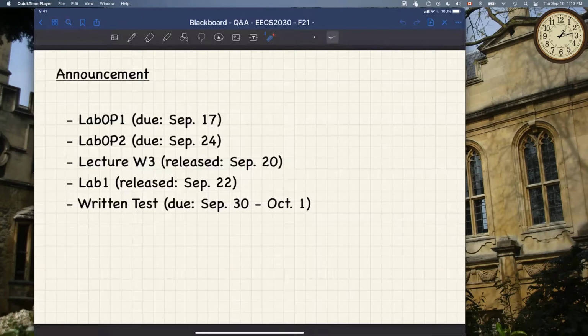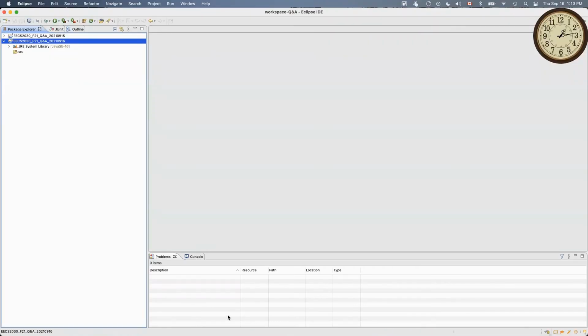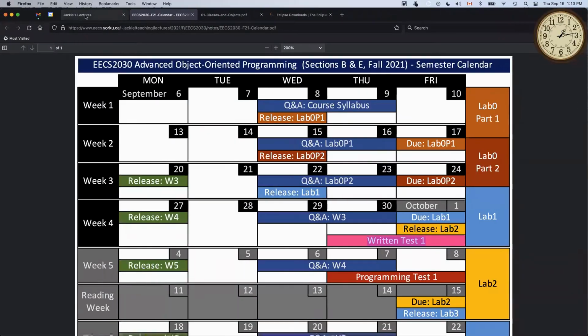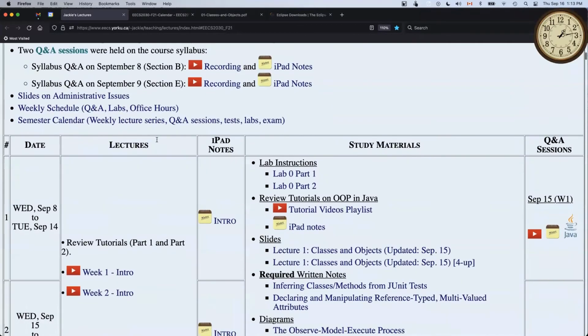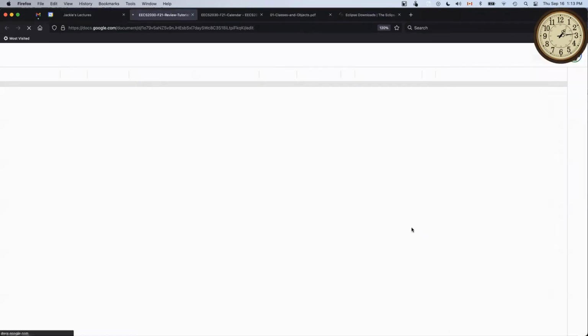Let me now mention some resources you can refer to for the Q&A that your fellow students attended yesterday. If you go to the 2030 lecture site, under the questions section, we have Part 1 and Part 2. Part 1 is for questions related to the tutorial for Lab 0 Part 1. Part 2, which you're about to start very soon, will be posted on this Google document. I'm going to go over this next week. For this week, let's look at that.